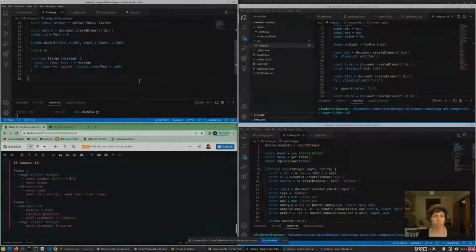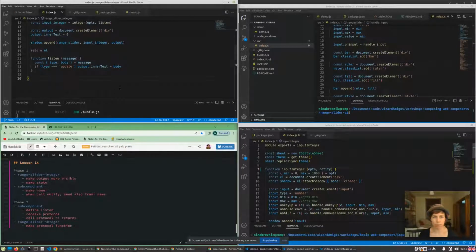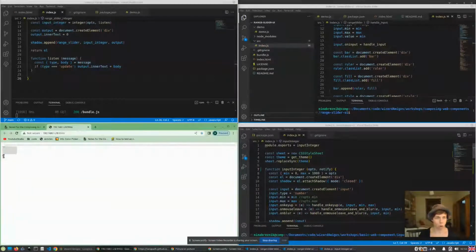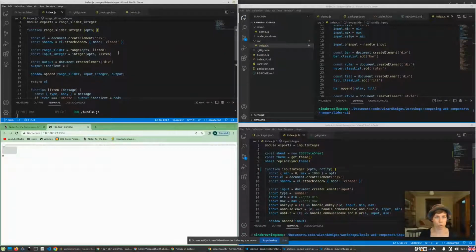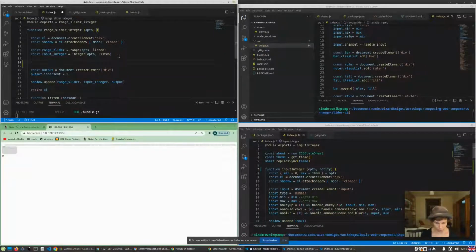Okay, so let's this time make the output section a little bit more visible. We will remove it at the end, but just for the time being. So let's create again a style.